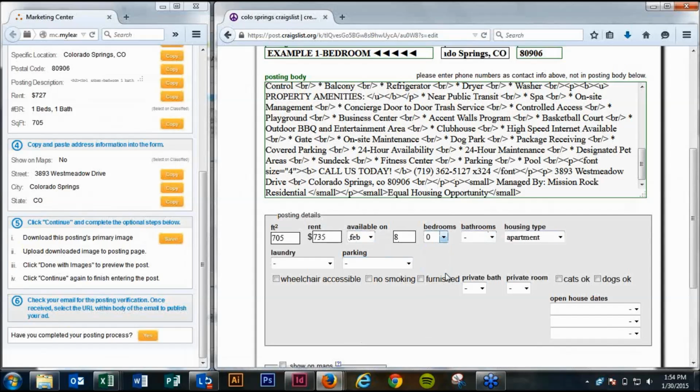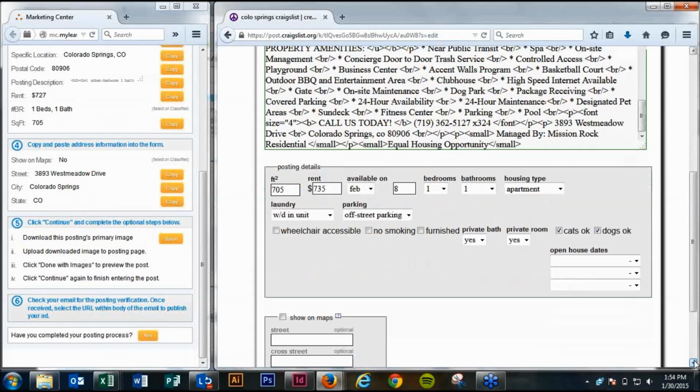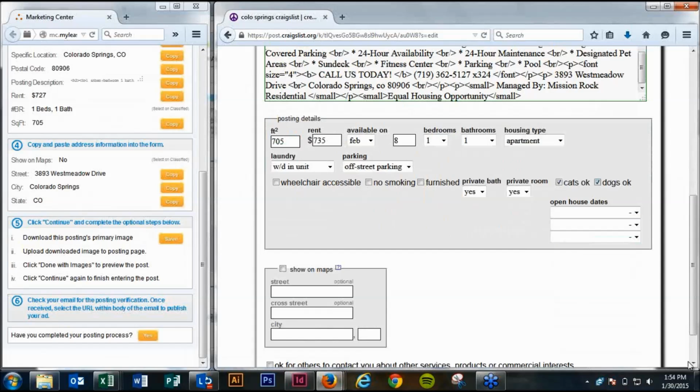The rest of this is just a drop-down menu. Let me do that really quickly. Laundry, they include the washer and dryer. They have off-street parking. Any of these that apply, feel free to check them. It is a private bath, and you do have a private room. They do allow cats, they do allow dogs. Open house dates, we don't use those because that information is included in the ad, so just leave those blank.